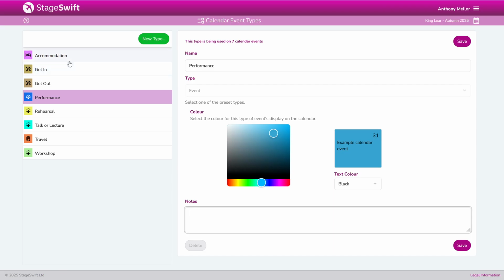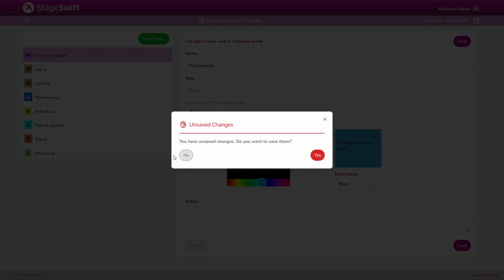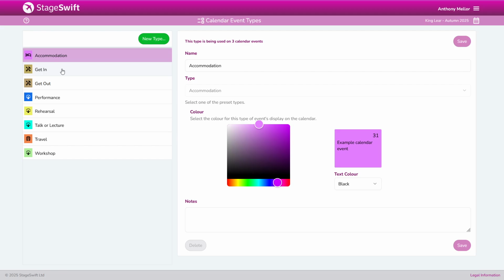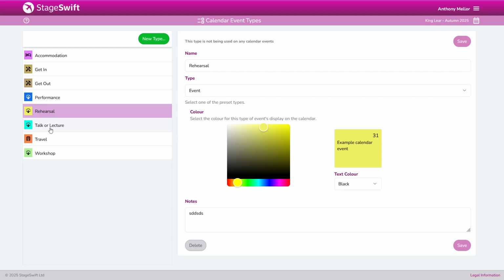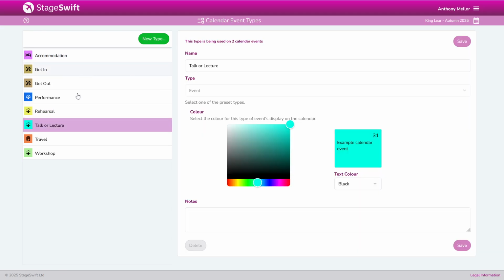But we can see the different types of event here. We've got our accommodation event. In the purple color, I've got a get in. I've used a very similar color for a get out. We've looked at performance. There's a rehearsal, a talk or lecture. So I can create any type of event that I want to.